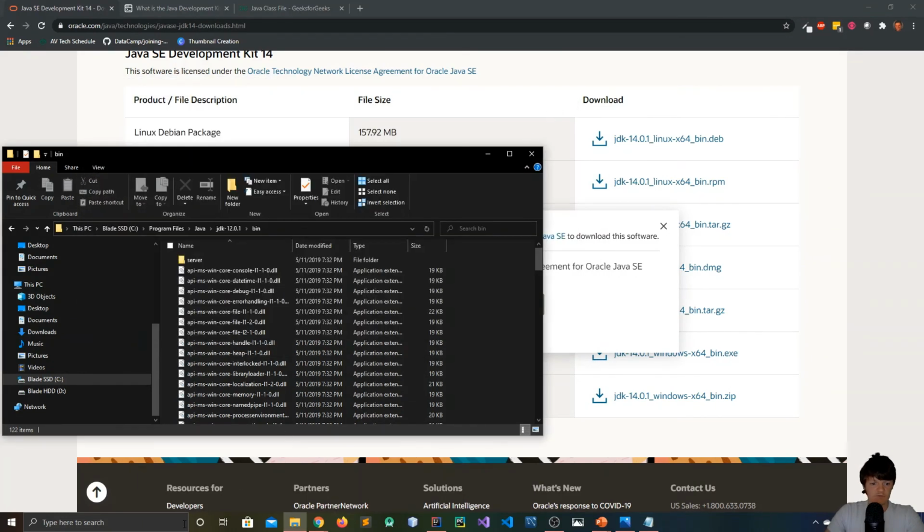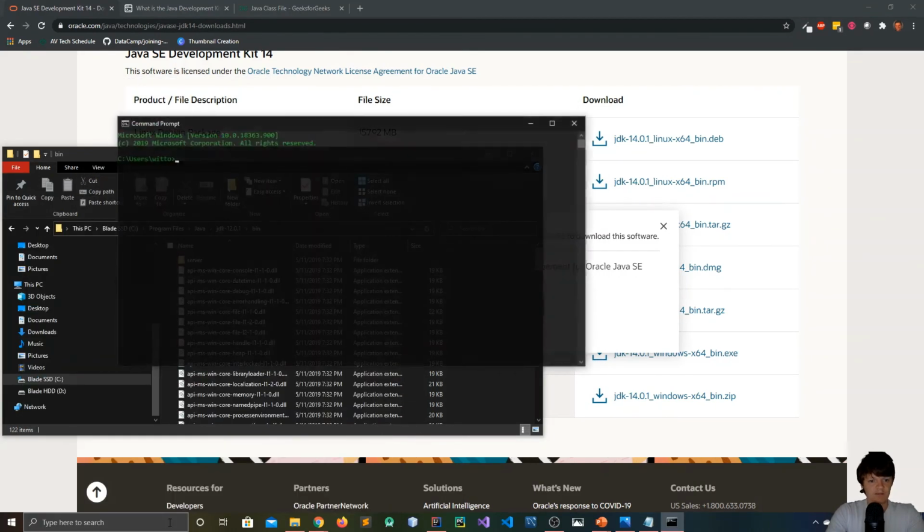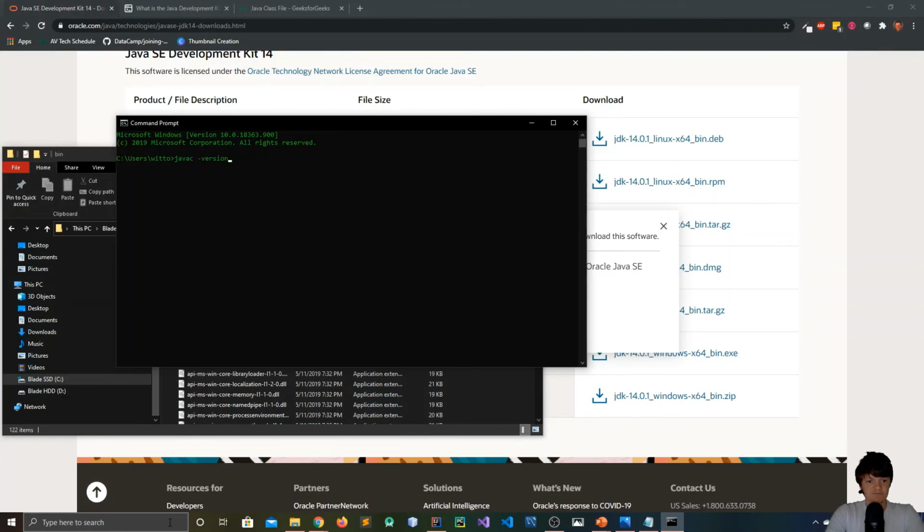Let's open up a new terminal. Now if I do javac -version, you can see I'm using 12. And so this can be used with 14 as well. So for example, if you already have 12 installed and you want to use 14, do the same process with that. All right, thank you.